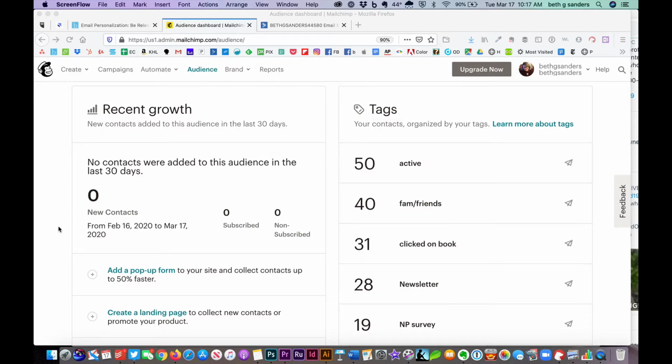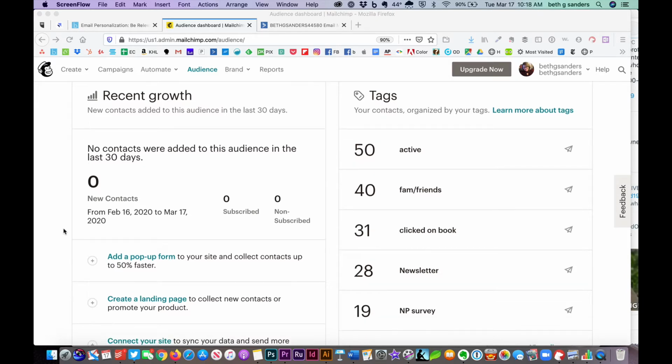Okay, so here I am in my MailChimp interface. I have gone to Audience, and then on this page on the right you can see tags. A couple of years ago when I was getting my book ready for publication, I had sent out some emails about it, and I had tracked who clicked on those emails. So I have this tag that says clicked on book, and that's just the people who are interested in the book. So I was able to use that then when the book came out to mail just to those folks.